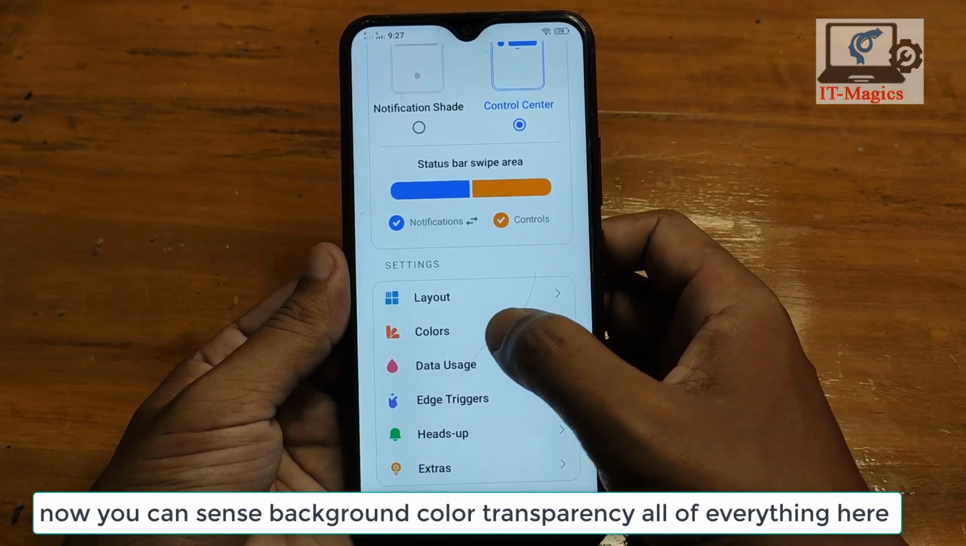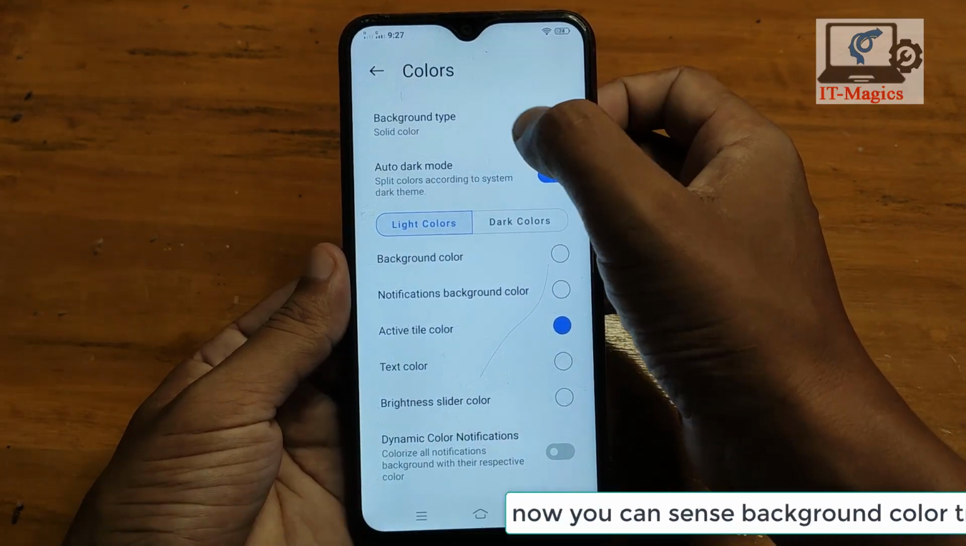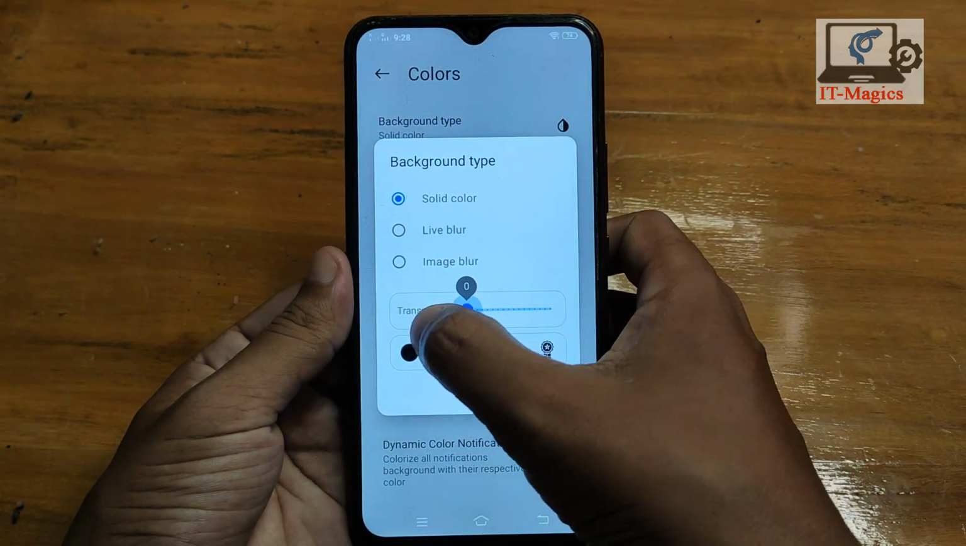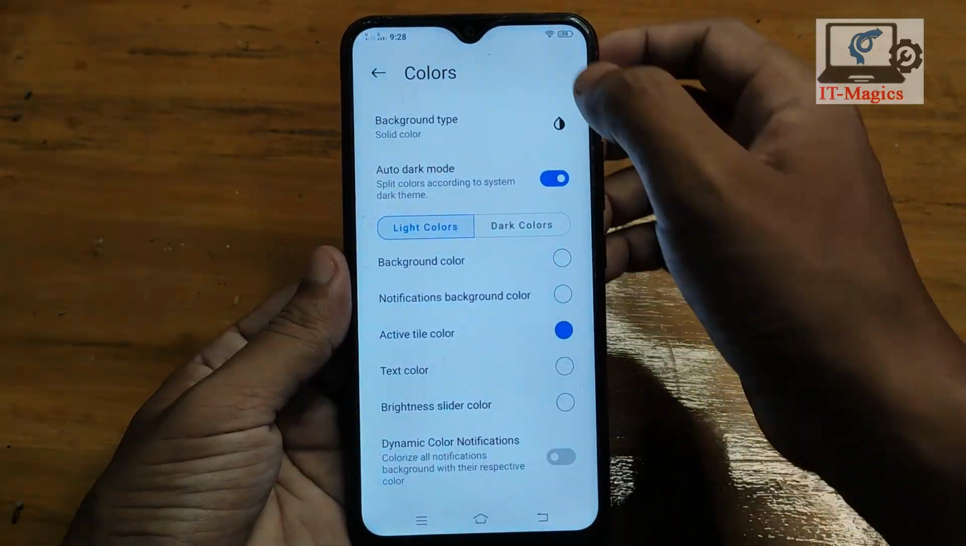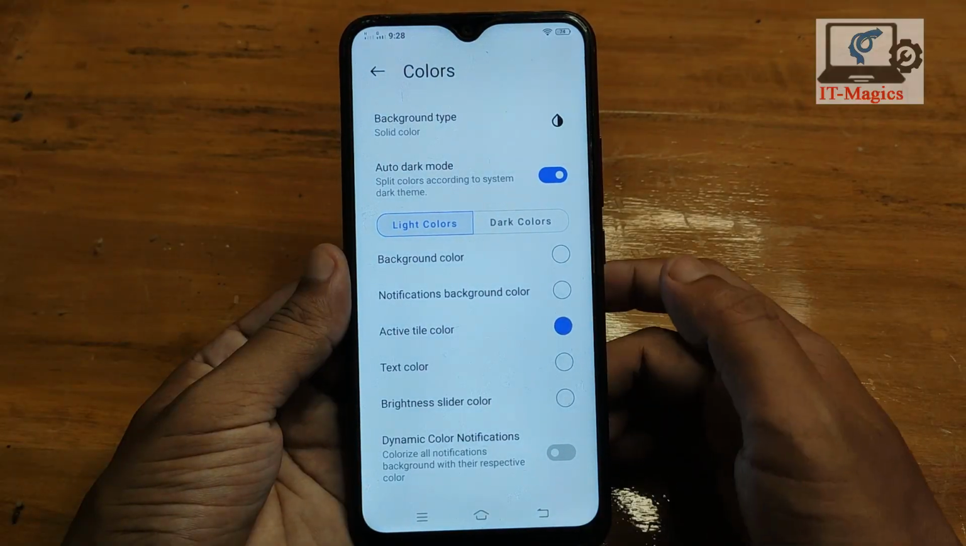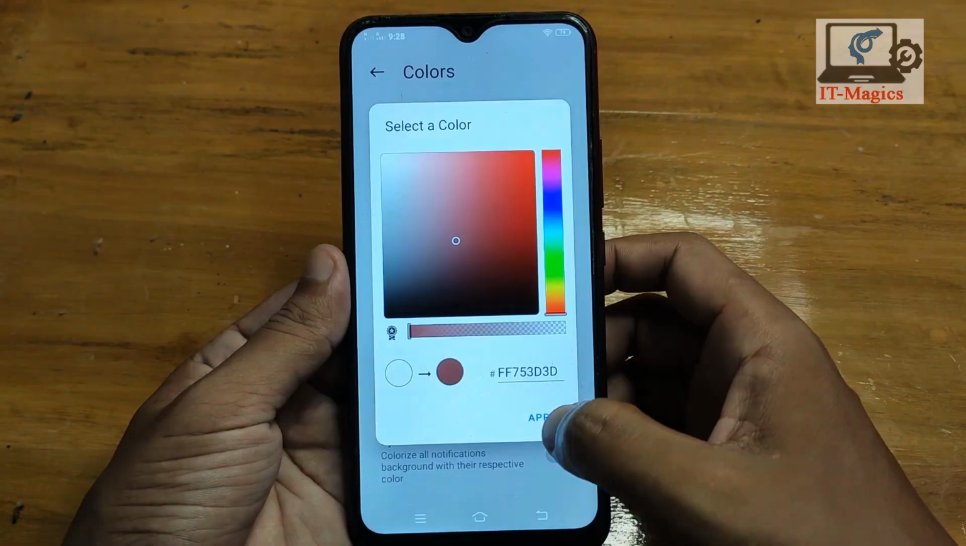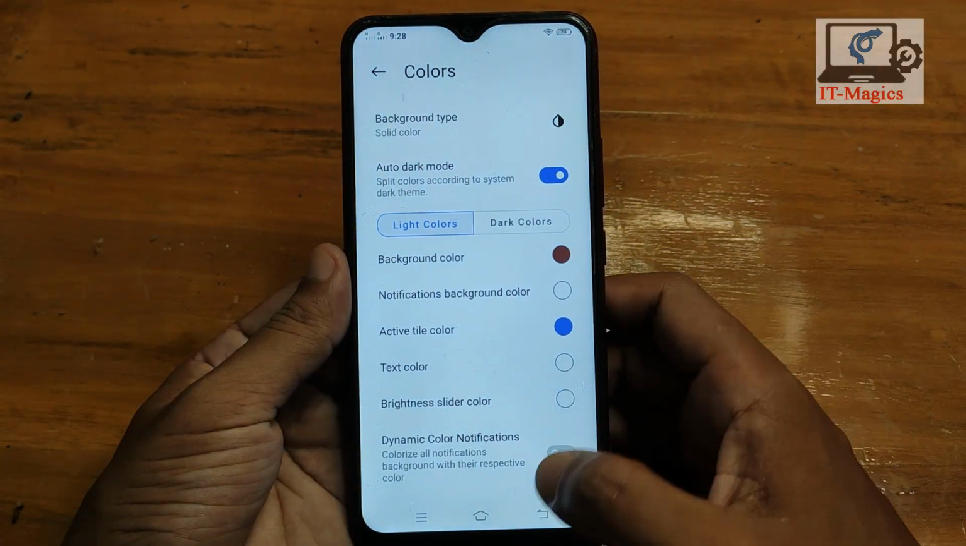Now you can change the background color, transparency, everything here. Just change the transparency. Yes, it's working. You can customize your notification system as you like.